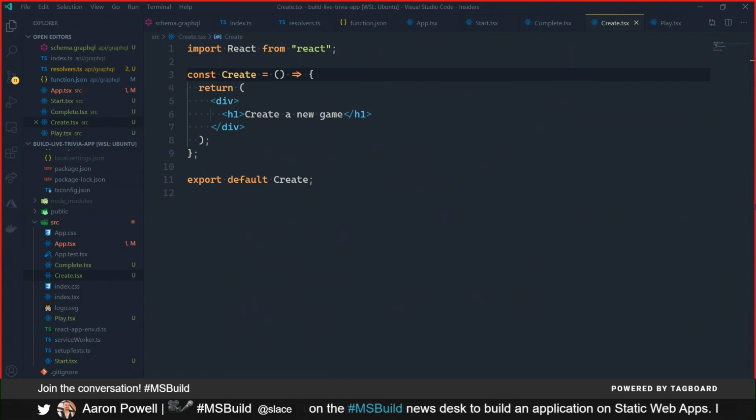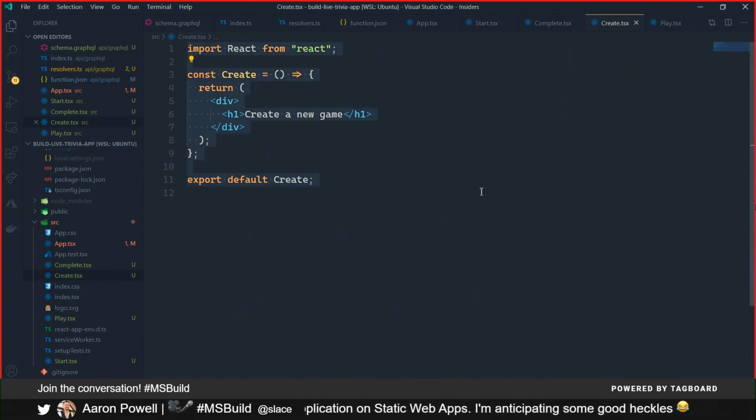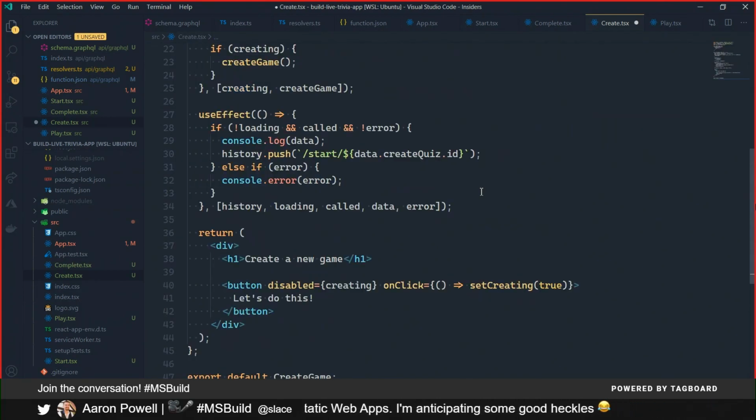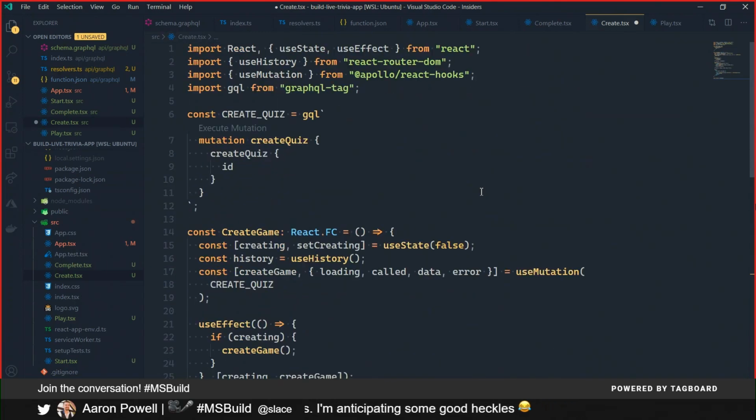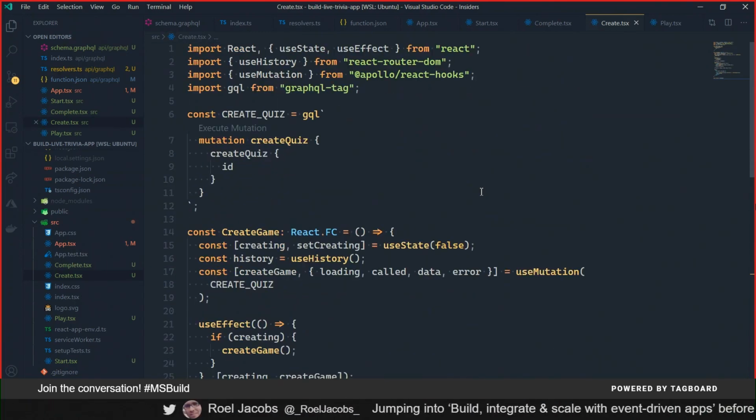I find it's more useful to be able to talk about the code than just to watch someone type it out, particularly when you set yourself a challenge of being able to do this application in 30 minutes. I might have been a little bit ambitious to be able to write this from scratch.